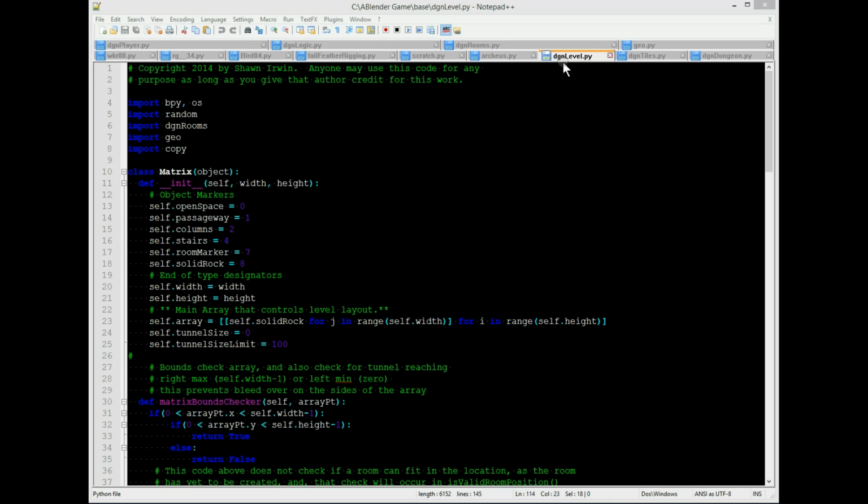Okay, now we're going to go over the dgnLevel module. It uses random, dungeon rooms, Geo, and I'm not sure, I don't think it uses that actually. Let's see. Okay, so the class name is Matrix here. It's actually an array. I'm not sure why I use that. I suppose it was because I think I used array somewhere else.